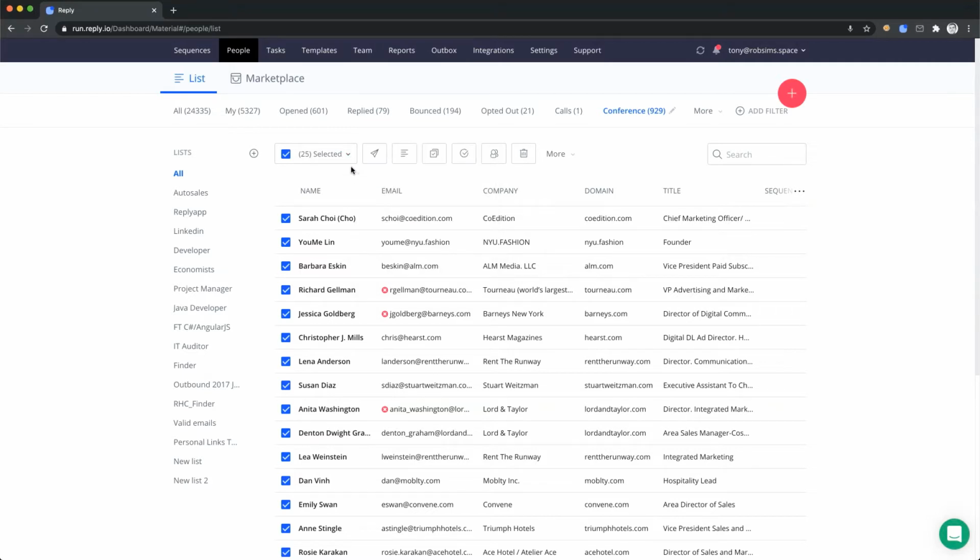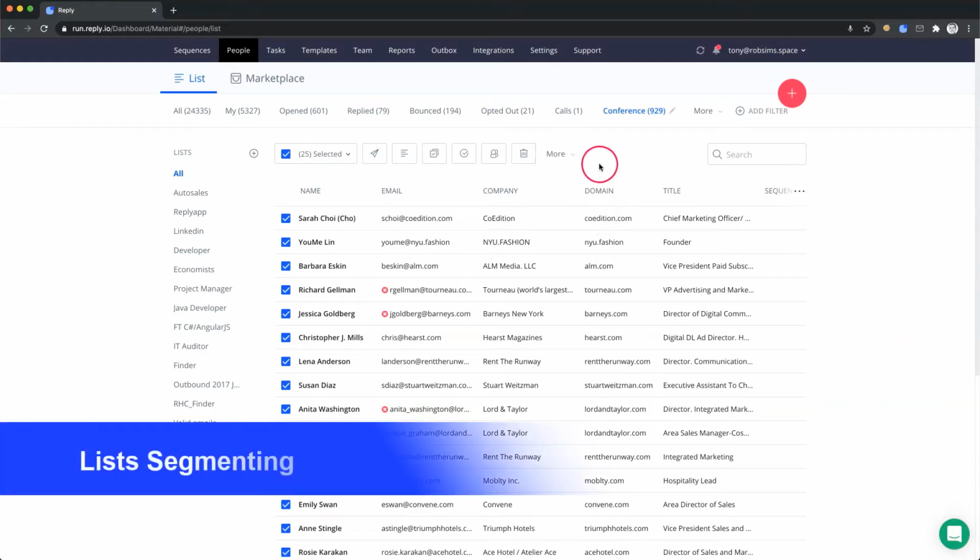Also, you can change prospect status and delete all selected people by hitting the trash icon. In the More drop-down menu, you'll find the option to export all selected people into a CSV file, and the option to blacklist selected prospects. Lists are used to segment your contacts and further organize your outreach.